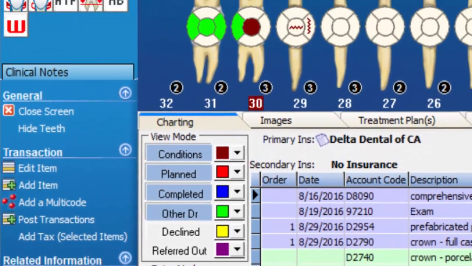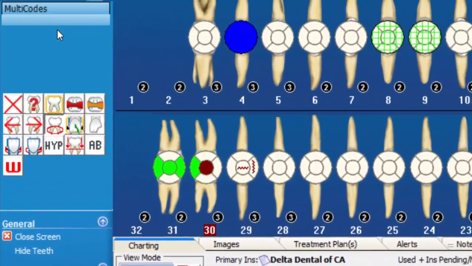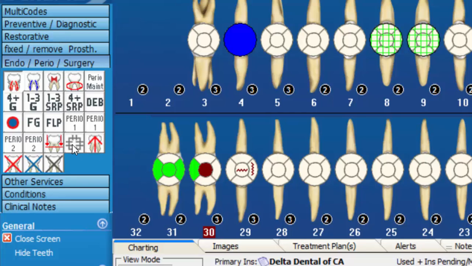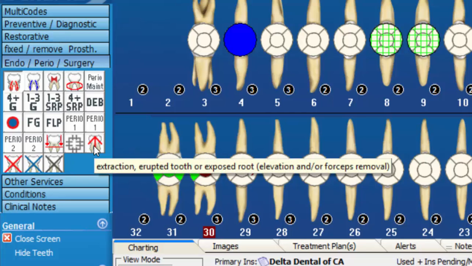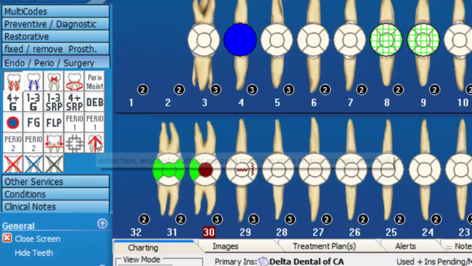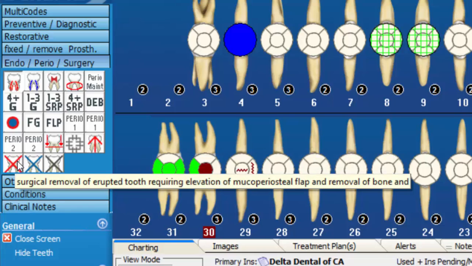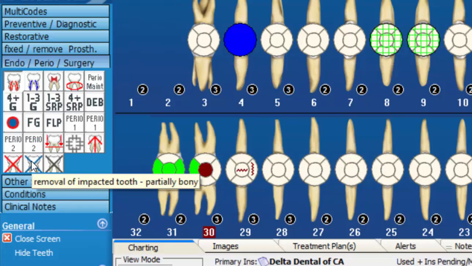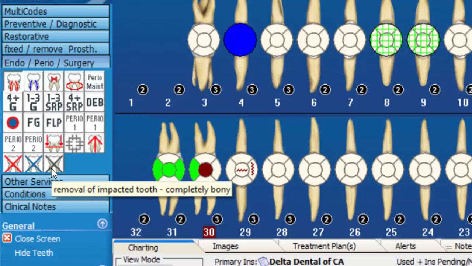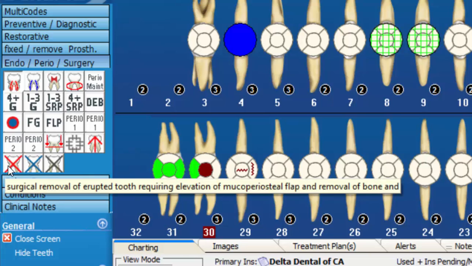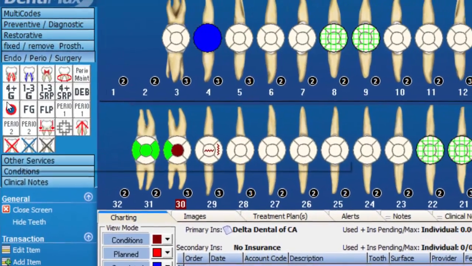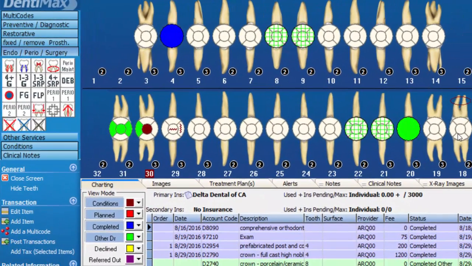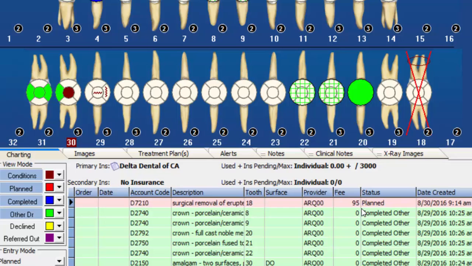I go to my options menu, find endo-perio surgery, and I can hover over these buttons until I find the correct extraction that I'd like. So this first extraction is actually better known as a simple extraction. And then we've got our surgical extraction for a partially bony tooth, and then completely bony. So I'm going to just go ahead and plan for the regular surgical extraction. So I click the button and click the tooth. And now we've got a treatment plan for that.